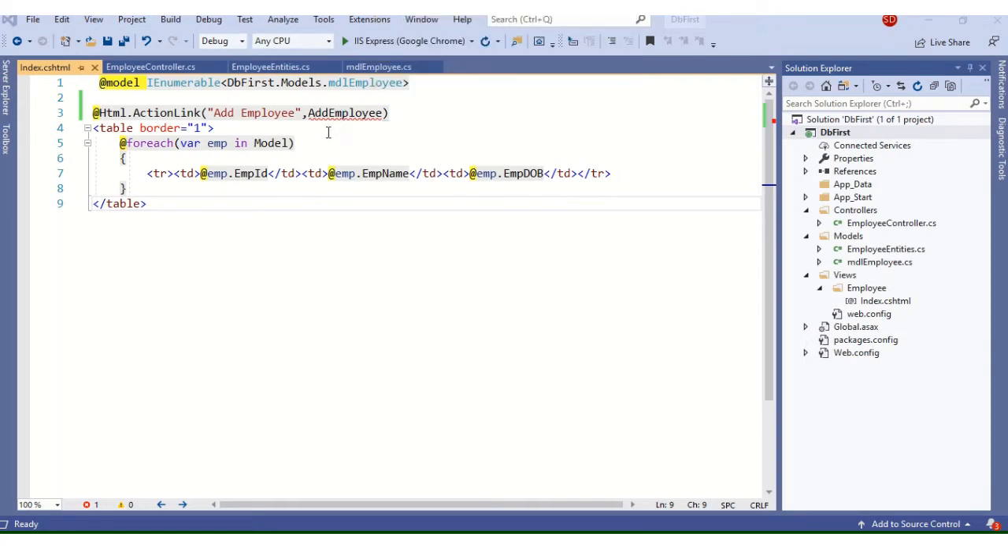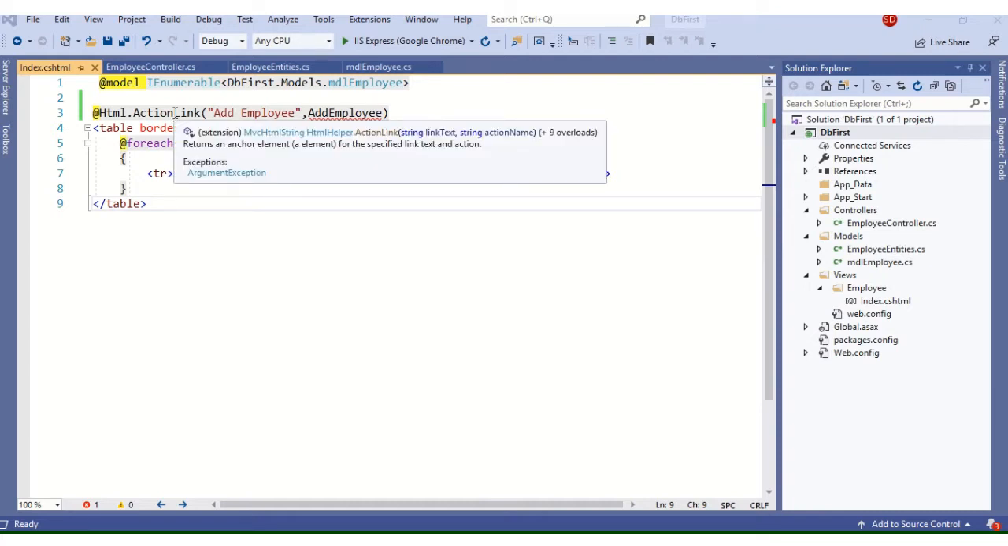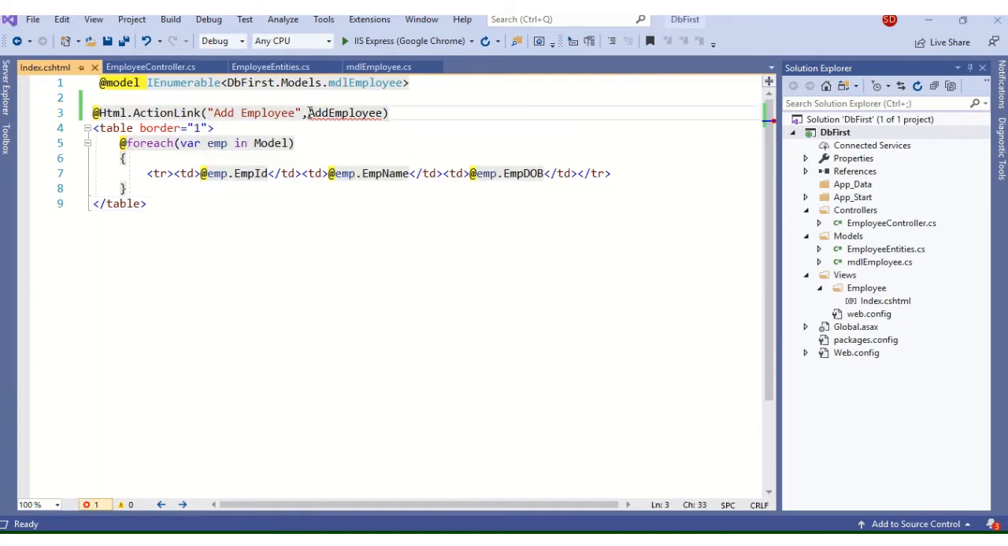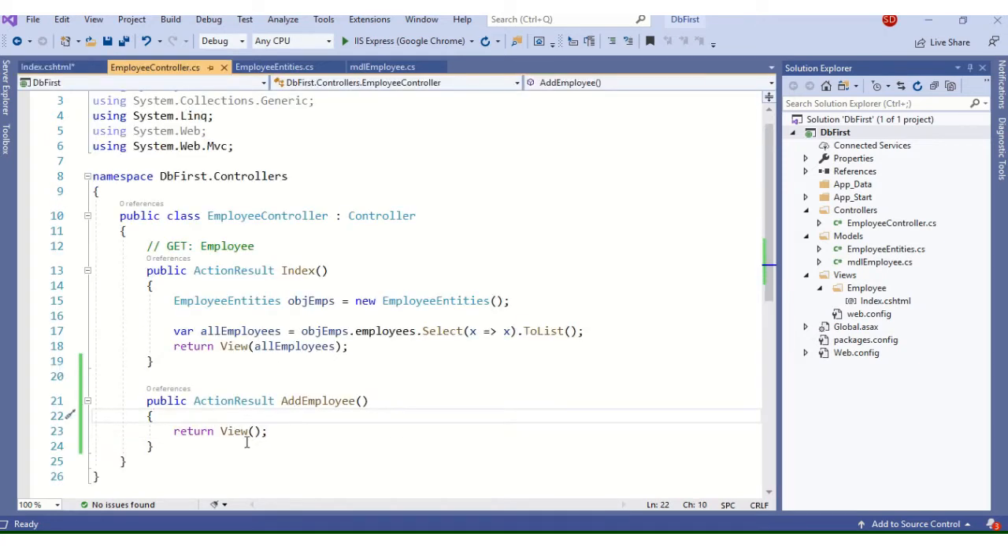Actually, this is giving an error here because it should be text. If you take the mouse tip here, everything is text; both the link text and the action name are text. So I will give double quotes here so that it becomes text. So we have the action link text and this is the action name, and the same AddEmployee is here. So when I click, I will come here. Let's run it.